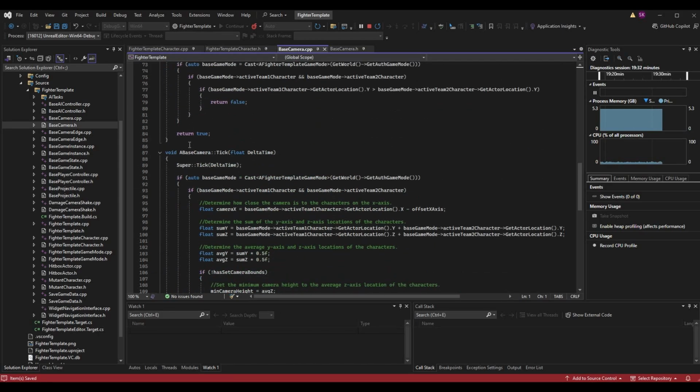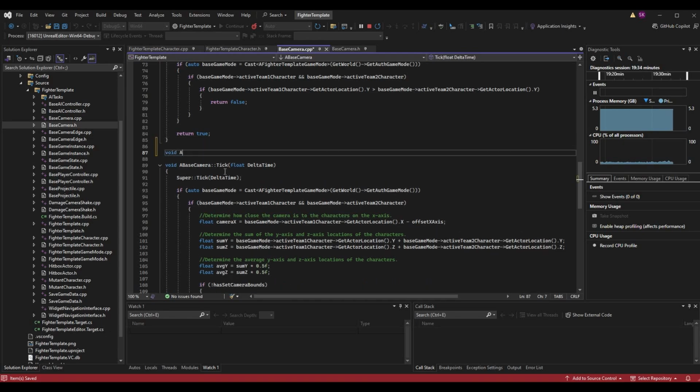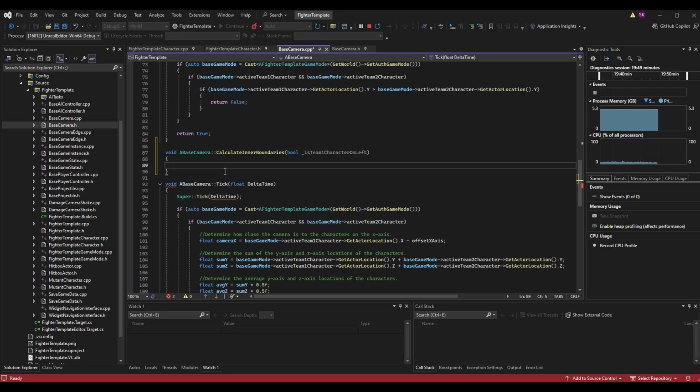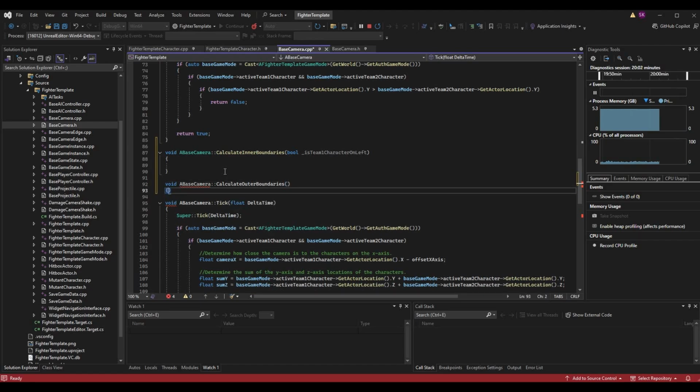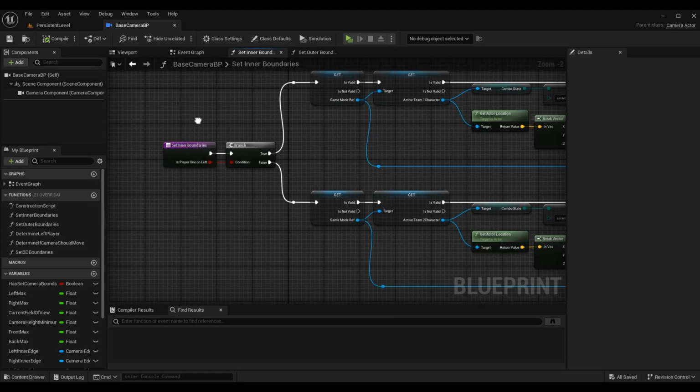So I'll put them above tick. Void ABaseCamera calculate inner boundaries. And again, it has bool is team 1 character on left, and we're calling it that instead of player 1 because we do support team modes now as well. And then we can make our other function, void ABaseCamera calculate outer boundaries, just like that. So we have set inner boundaries.